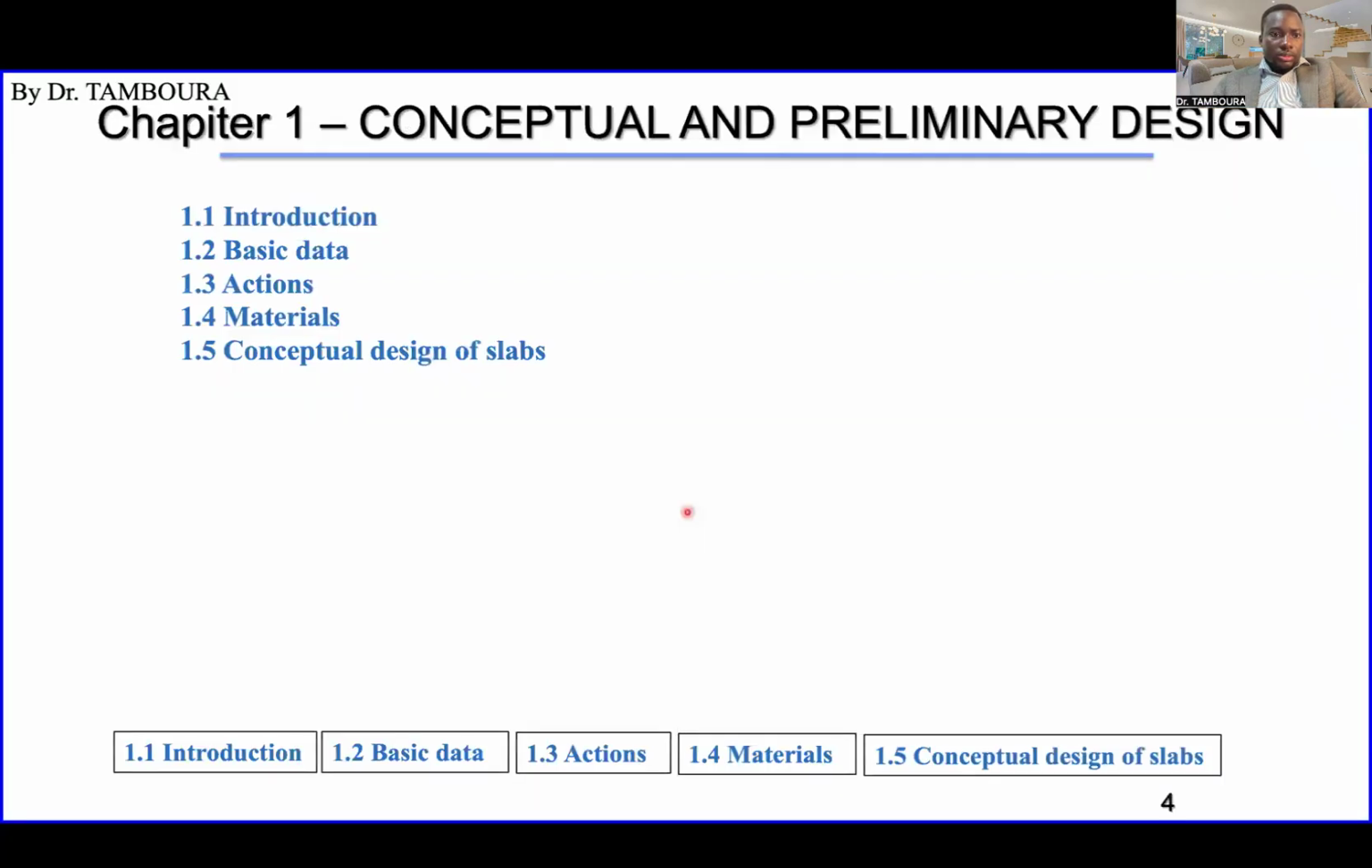I think last time we started this point number 4, material. We talked a little bit about the exposition of concrete of structure, and we determined different types of exposition classes.